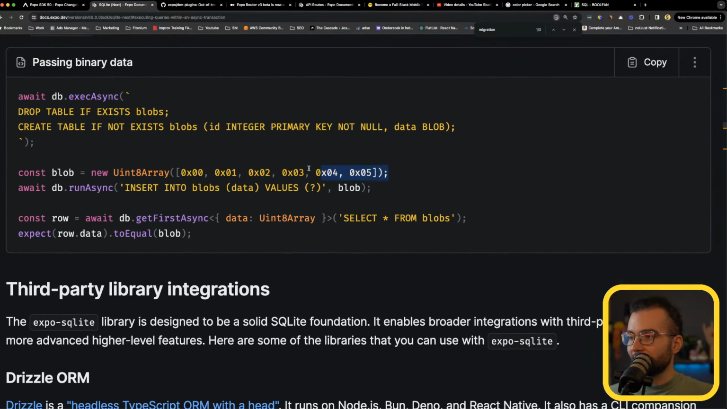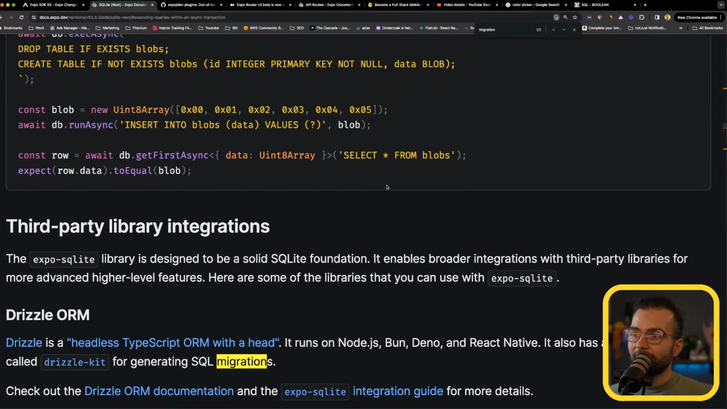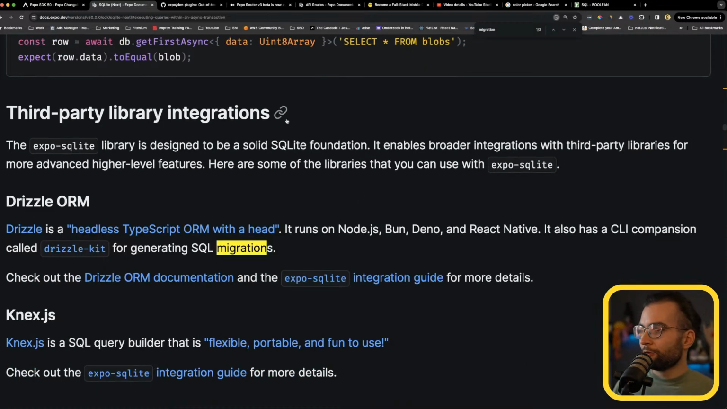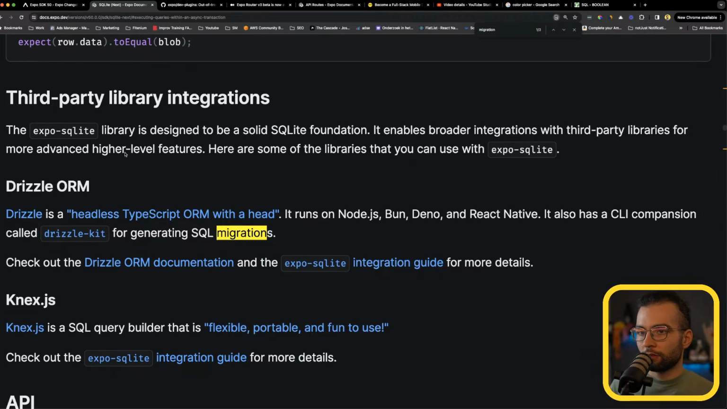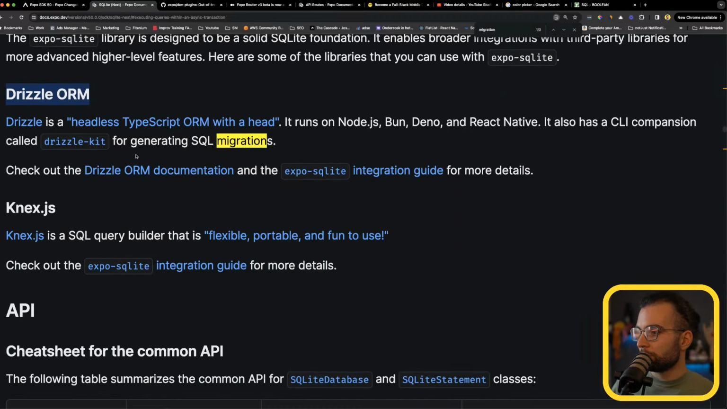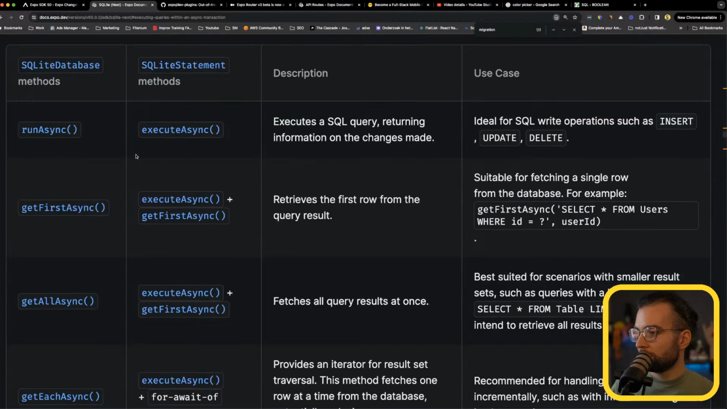Binary data, we can do that as well to insert blobs in our database. For example, you can store, I don't know, photos there. Third-party integration. We can integrate it with Drizzle and others.